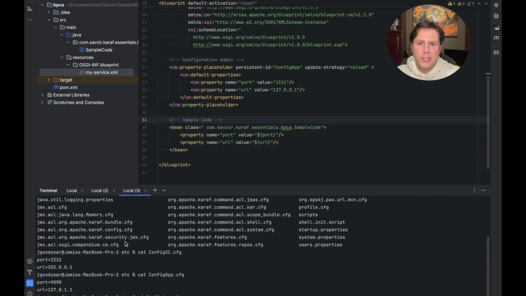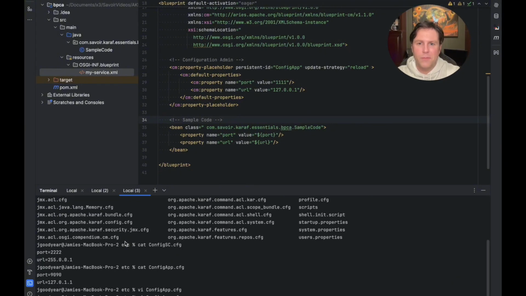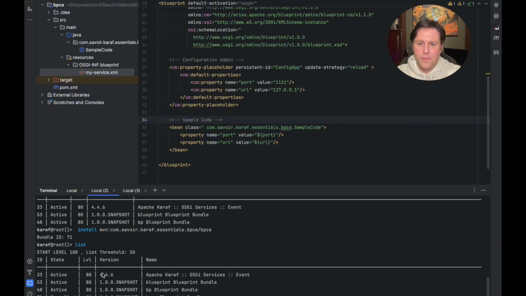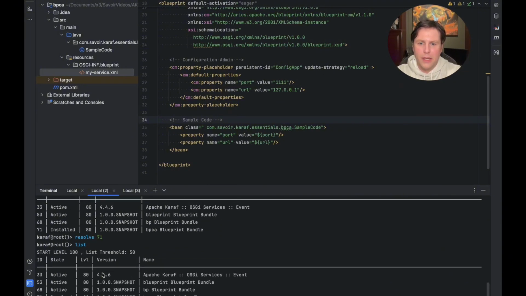And in our etc folder, let's take a look. I already have the file that's created. So let's go to config.config. And I'm going to change the default ports to start at the beginning with 222 just to show that we're starting off with some fresh values. And let's install our Blueprint ConfigAdmin file. We install it. Let's take a look. Do we see it's here? Yep. Let's resolve it. And let's start this bundle.